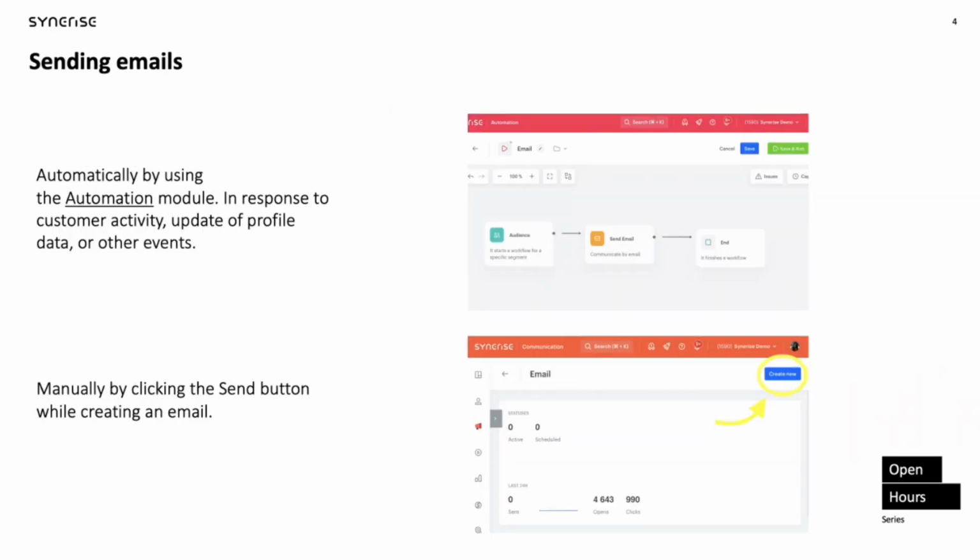There are two ways you can send the emails to the customer. You can send it automatically by using the automation model in response to customer activity, so you can update profile data and other events. The automation model is very popular for emails, for cases such as abandoned cart, product back in stock, and abandoned visit. And also you can send an email manually by clicking the send button while creating a template email, and you can select the audience that you want to send this email campaign to.